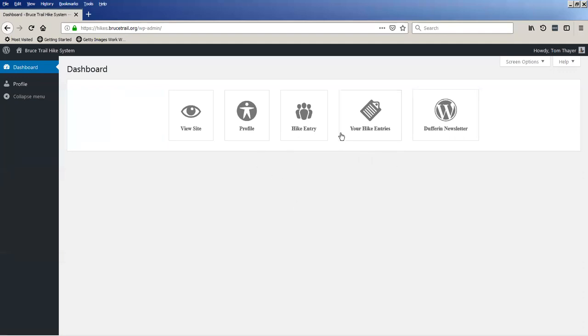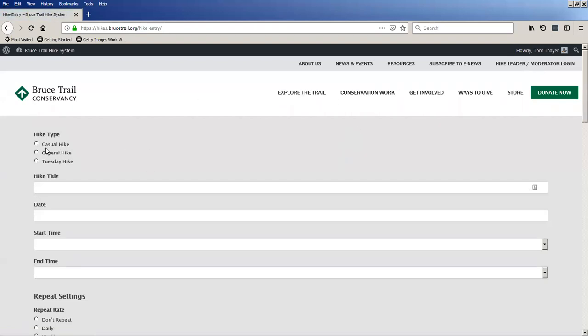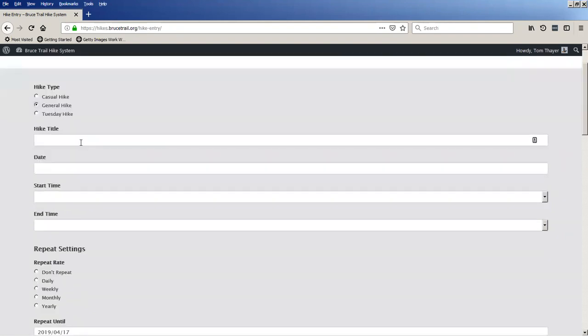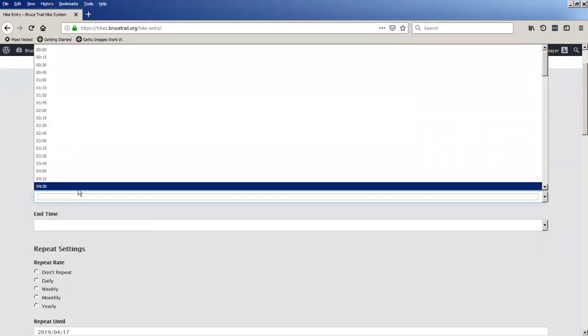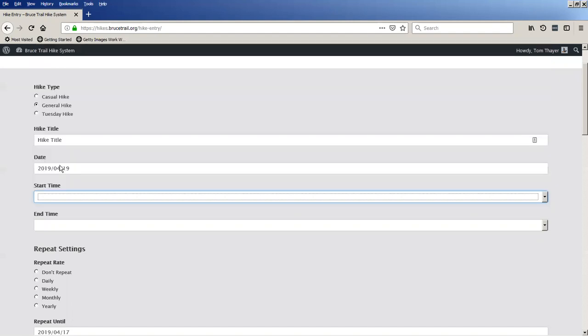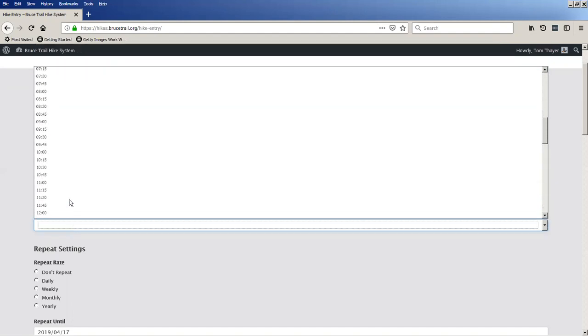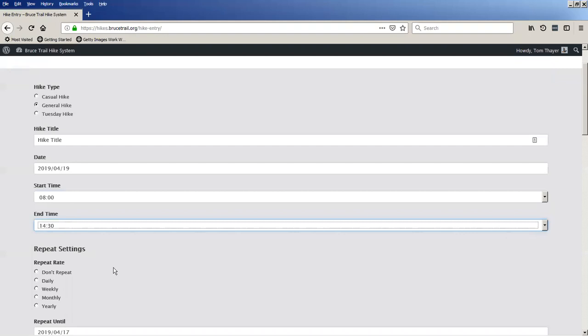So now if I'm going to go in and enter a hike, I simply click on hike entry. And you'll see there that the hike we added showed up, the casual hike. I'm just going to make it a general hike. And just for the sake of the demo, we'll say hike title. And we'll make it the hike on the 19th. We'll start it at, say, 8 in the morning, and we will end it at 2:30.